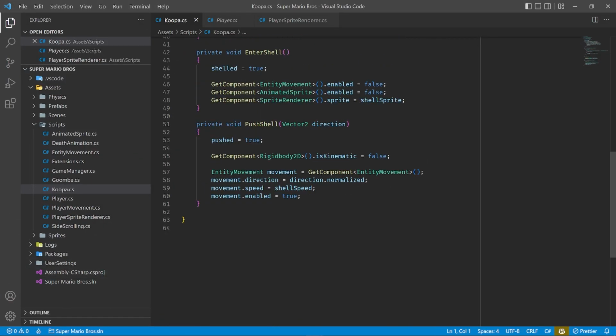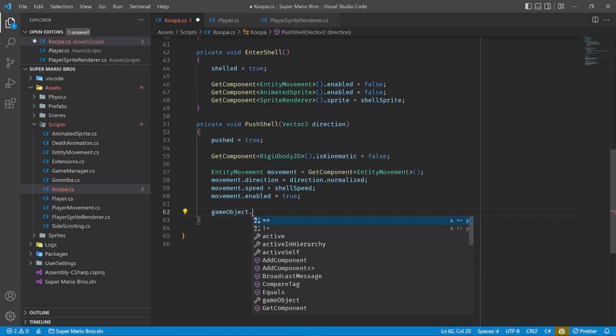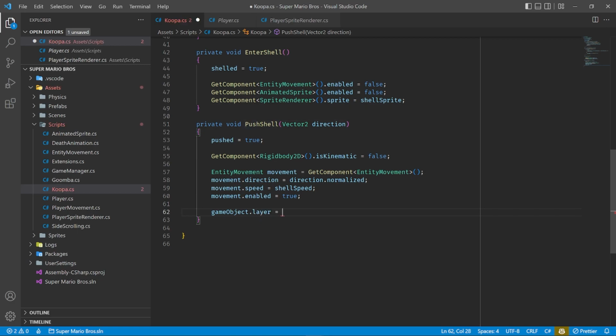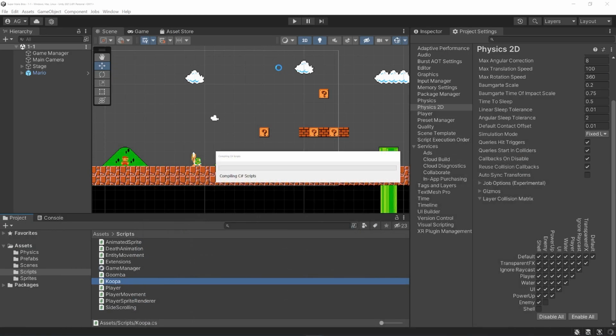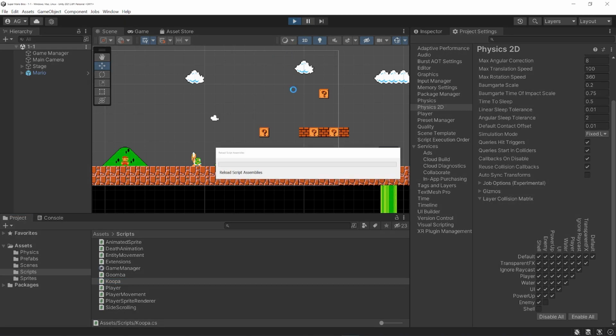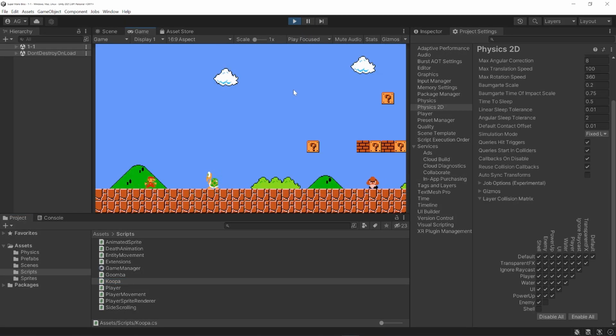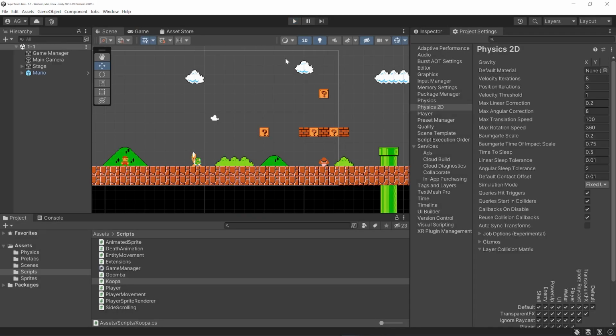So finally, we just need to update Koopa's layer after it's been pushed. Here in the push shell function, we'll say gameObject.layer equals LayerMask.NameToLayer shell. So that'll set it to be a new layer, which will then allow collisions to occur. Let's test this out. This is still not quite right, but it's the next step in the right direction. So there we go, we have collision, and of course it doesn't actually kill Goomba yet.